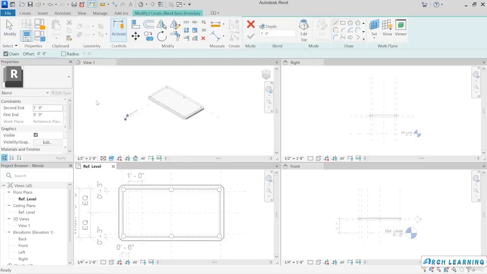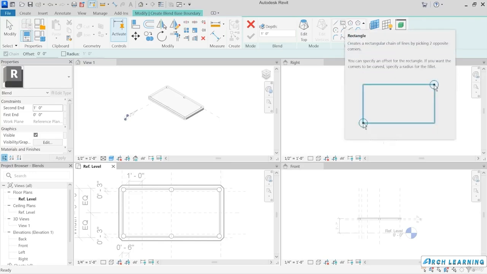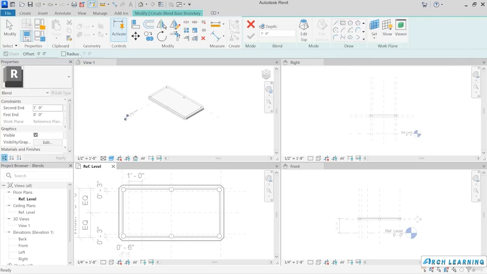So I will click the blend tool, and then over here on the ribbon, you have the same draw shapes that we've had for some of the other tools that we've looked at. I'm going to start with a simple rectangle. And then I'm going to come over here to the options bar and apply an offset. So if you're working in imperial, that's going to be 2 inches. If you're working in metric, it's going to be 50 millimeters.